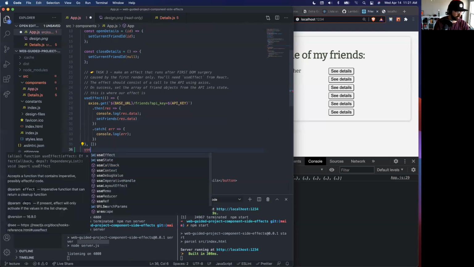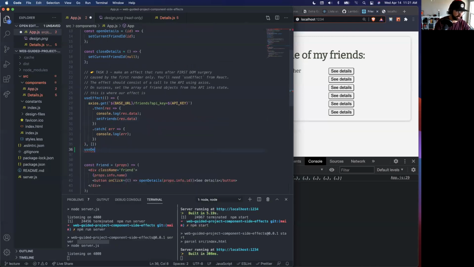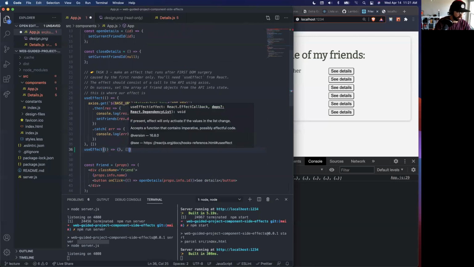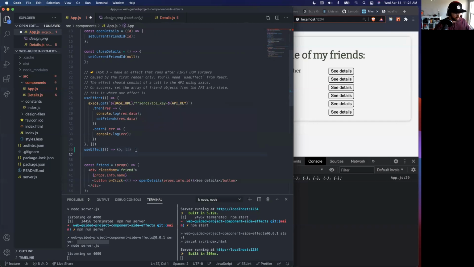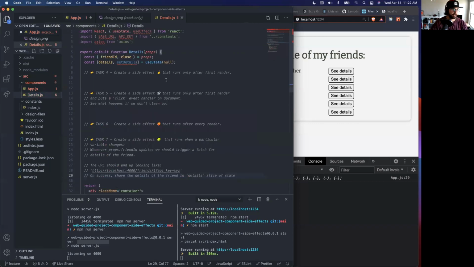And then we had our second argument inside of here. Remember, if we have our useEffect, not useDebugValue, useEffect. If we set it up, we have our arrow function, its body, and then our second parameter. So that second argument that we're passing through is the dependency array. And so when it's empty, it's telling React just to run this one time, when it mounts. All right. Now let's jump into the details.js and keep going.